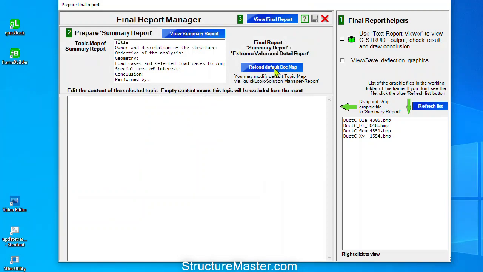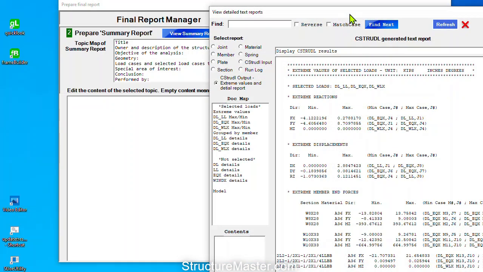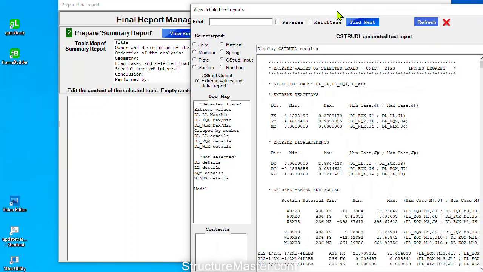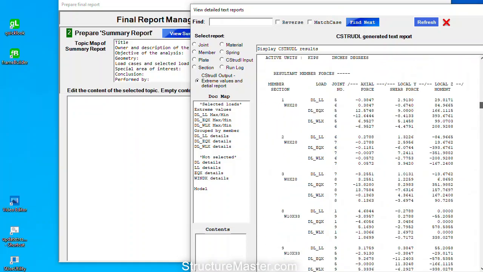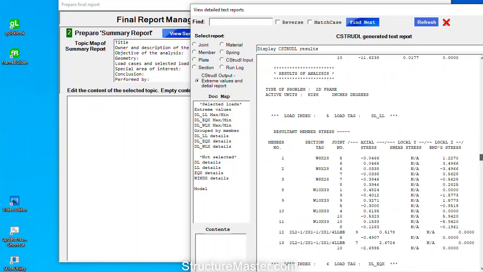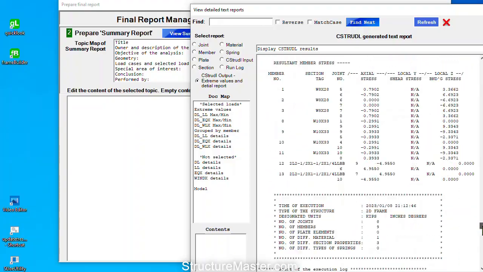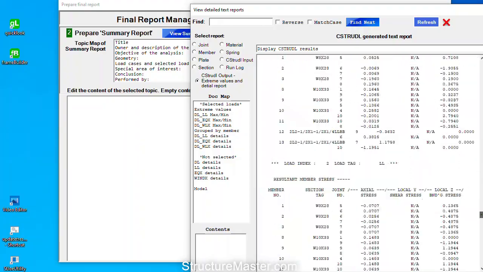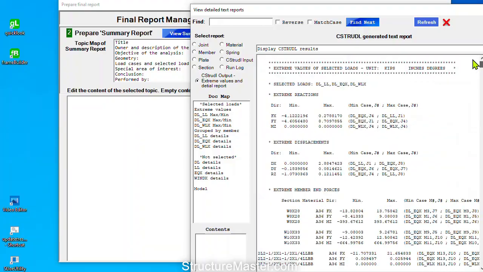How about the details of the analysis? Under green number 1, there is a checkbox for Text Report Viewer. Check the box of Text Report Viewer, and it displays the output of the analysis. Scroll down, there are a lot of them. Duct cover has 9 joints and 7 load cases and 1,353 lines of output. For more complicated analyses, the report can easily go over 10,000 pages.